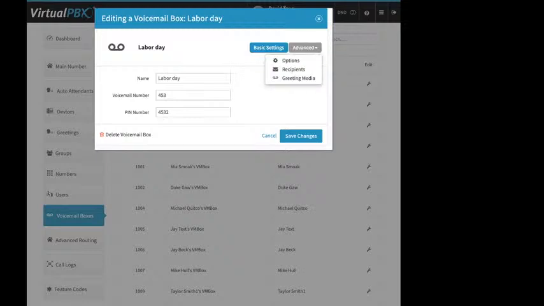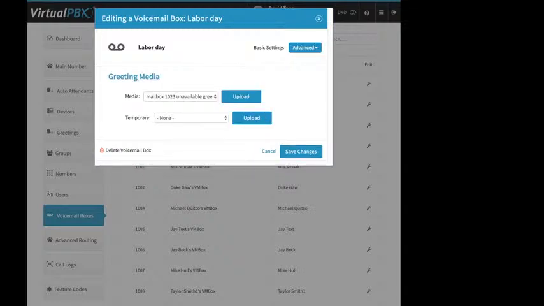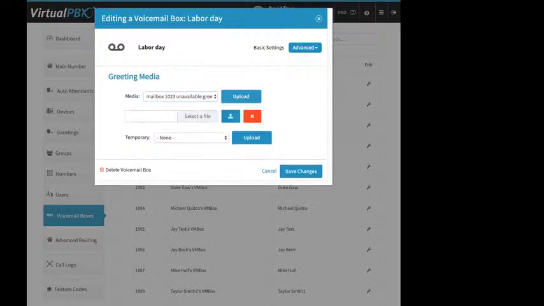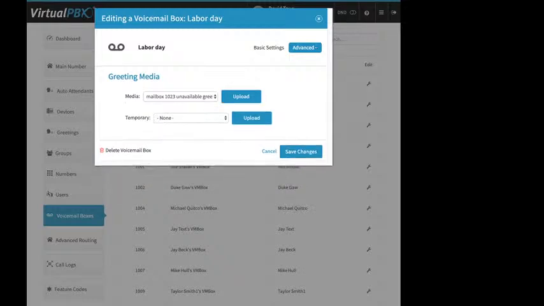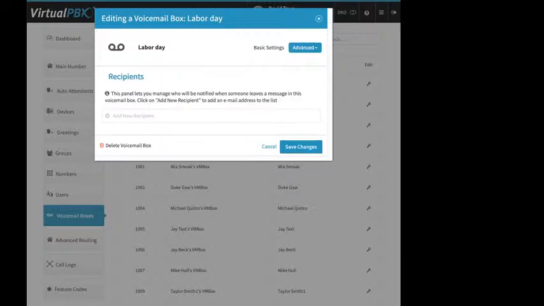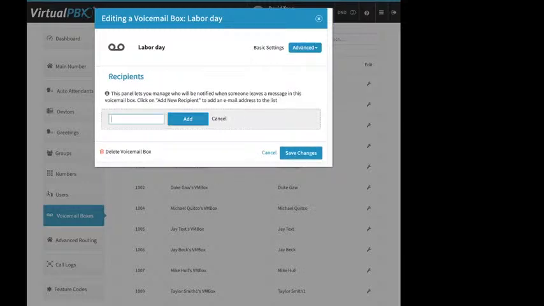Now, once you've created a voicemail box, you go to Advanced. Okay, so greeting media, you're going to want to either upload or record over the phone a file into the media section here, right? Or you can just upload mp3 or wav under 1 megabyte. Then, especially for a manually created voicemail box, you want to go to recipients and add at least one recipient, if not multiple, right? So someone knows the voicemail was left here. Now, for your user voicemail boxes, you don't need to add a recipient because they already have one built in.